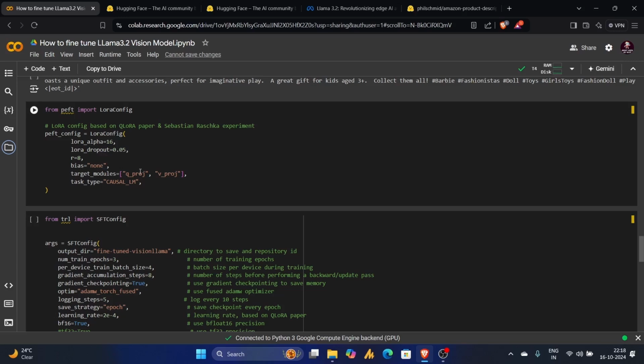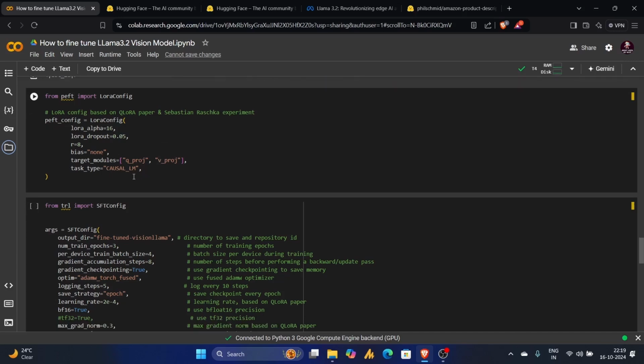For the target modules we have given q_proj and v_proj. Q means query projection and V means value projection, so this focuses the adaptation on specific layers of the model. Those two layers we are targeting. And here we have given CAUSAL_LM. LM means language modeling, where each word prediction is based on the previously seen data.